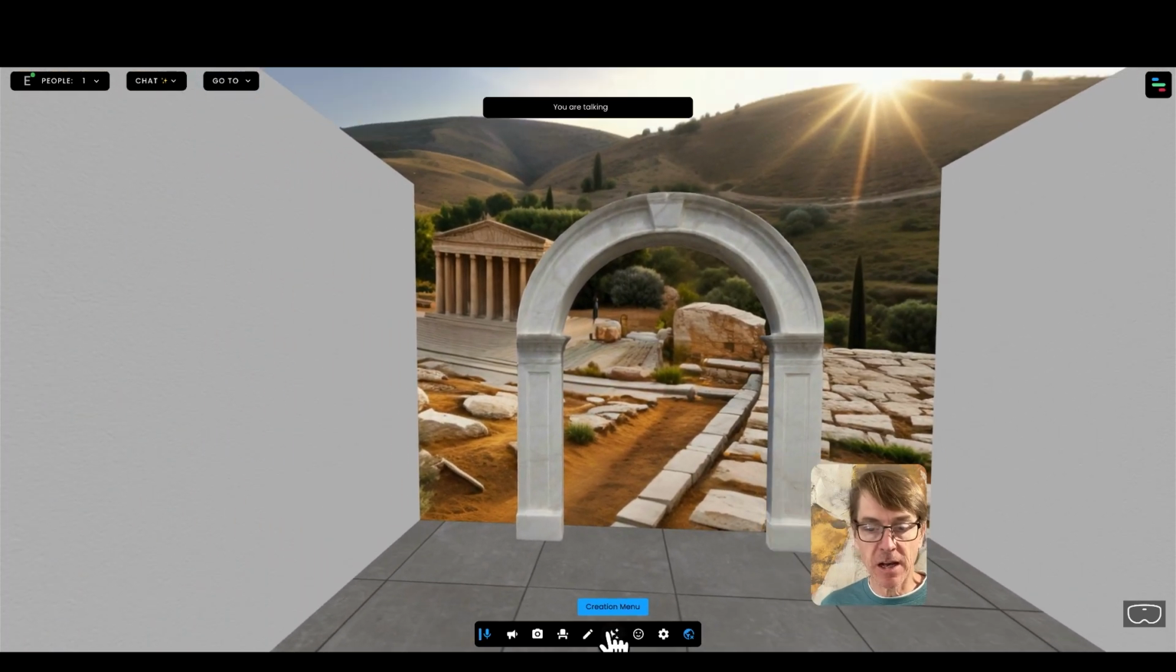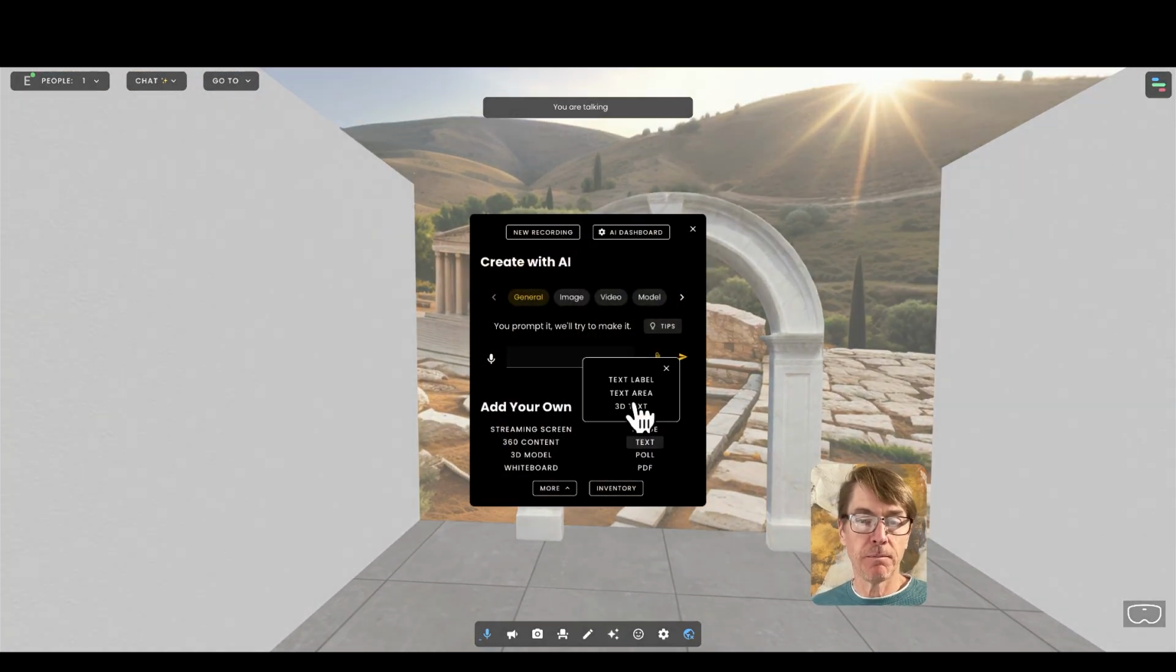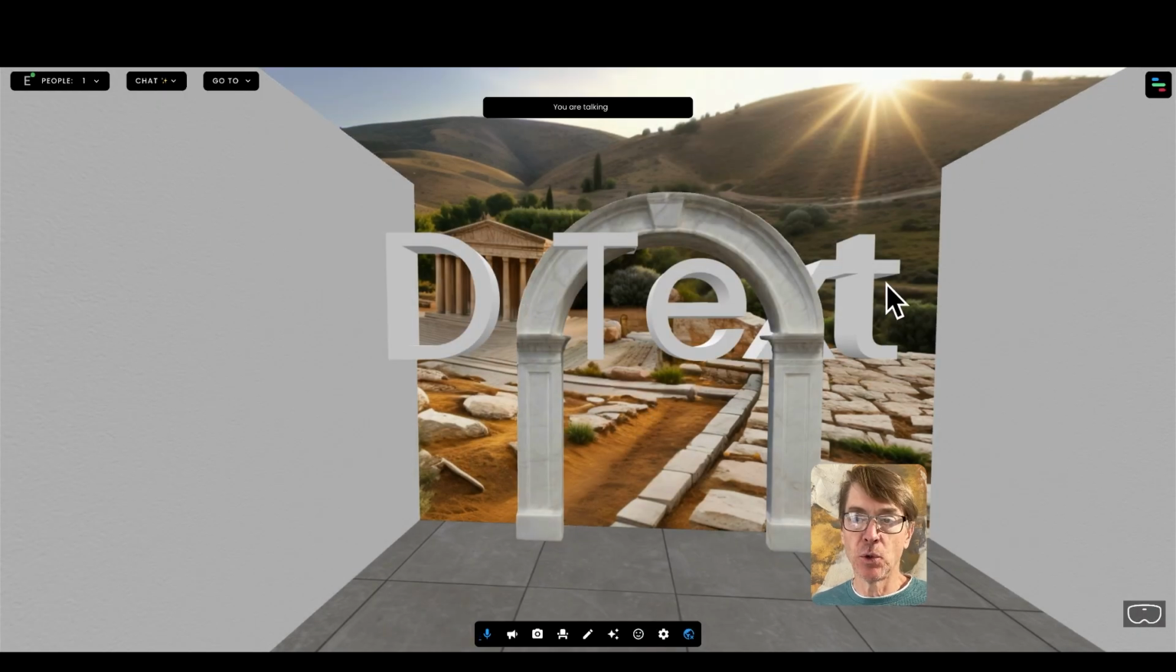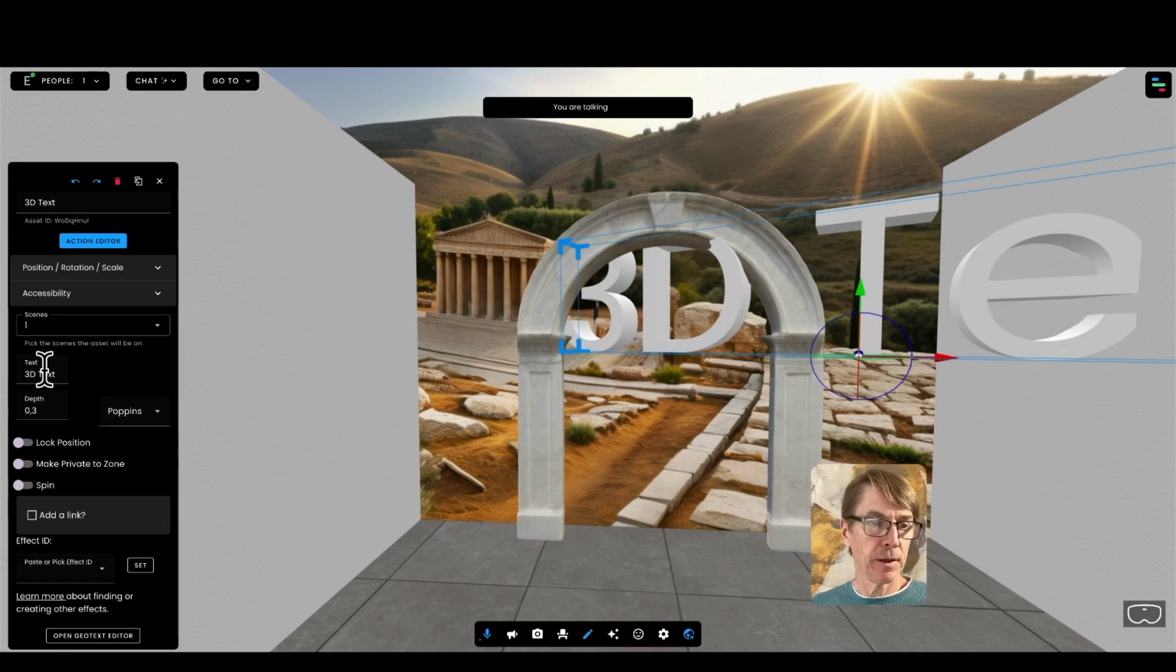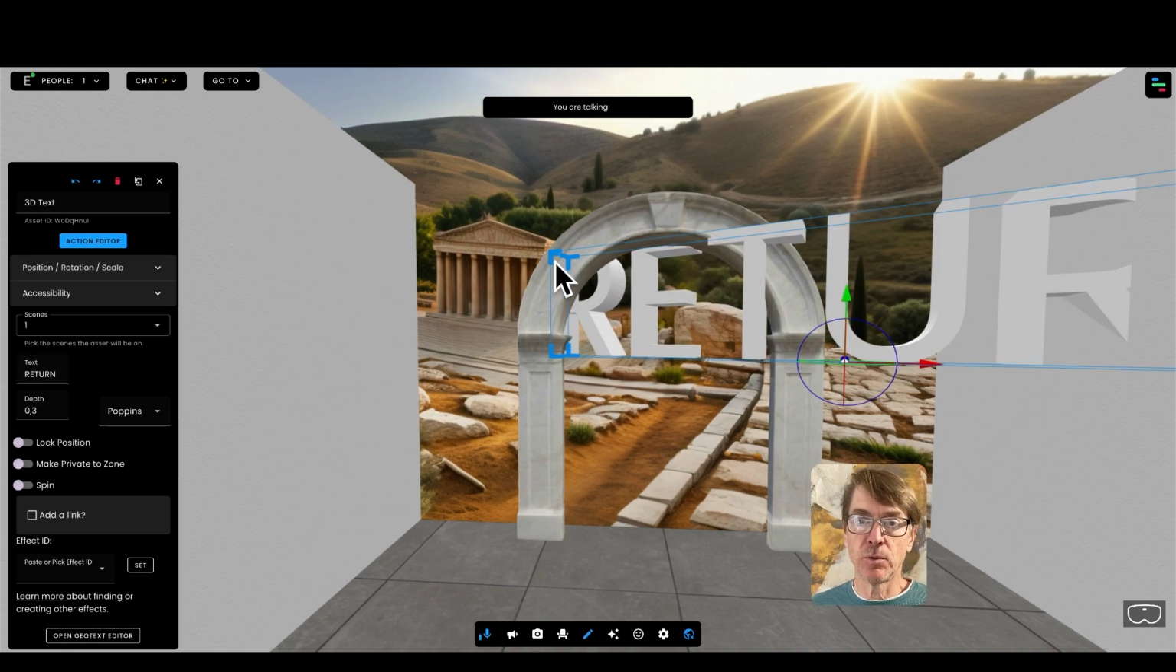Let's finish this space off by adding some text. You may or may not have noticed on the other door, I actually created 3-dimensional text. So if I go to the Edit menu, click on the title, over here on the left-hand side under the Edit menu, click Return, and now we just have to resize it.